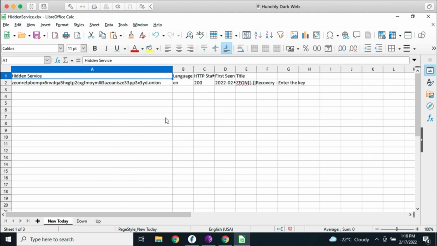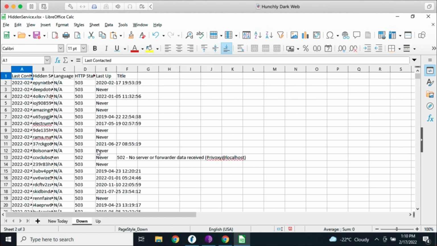Now, we can talk a bit about the hidden services that we see here and what this report is actually telling you. If you look at the bottom here, we have new today, down, and up. New today is any new hidden service that we found in the last 24 hours that we hadn't discovered before. So this one here, enter recovery, enter the key, I don't know what this actual hidden service is. This was new in the last 24 hours. So I'm going to copy it and we'll go browse to it in Chrome to validate that it's actually working.